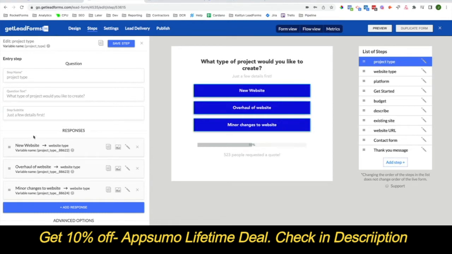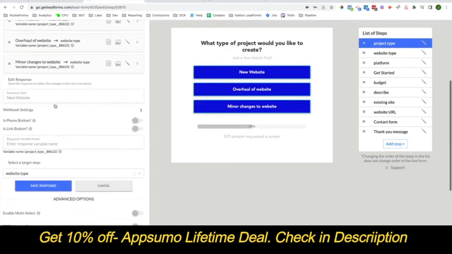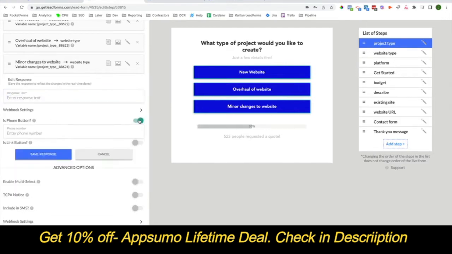Now the responses, the ones we see in blue here, are in these little cards down below. To edit, you'll click on the little pencil. And then that expands into some additional settings. So if you scroll down, you'll see here the response text. So if you wanted to change it from new website to something different, you can type that in here. You can also link it directly to a phone. So if somebody clicked on new website and you wanted it to link directly to a particular phone number, you could enter that here. Or you can also link to an external website where you would enter the URL here.